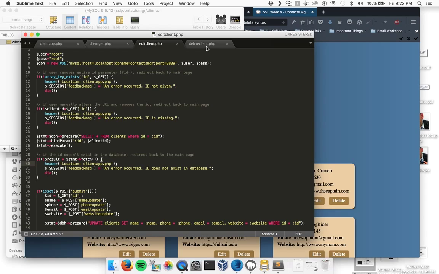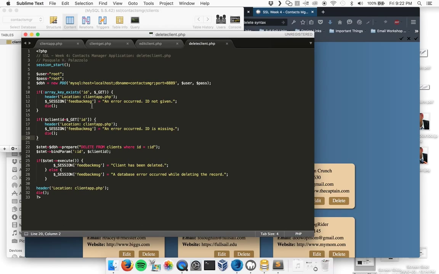I put the same thing on my delete page here, just these two again for safety, even though they really wouldn't happen. But down here on line 25 is where you get the message, client has been deleted, or if something should go horribly wrong, a database error occurred while deleting the record.